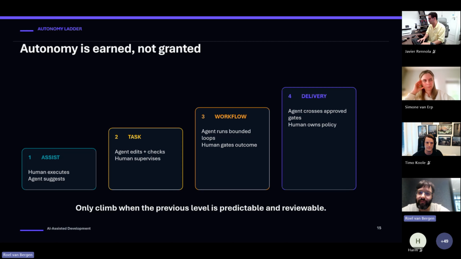Which also basically is more towards the next level where you let the agent run in a bounded loop, so you have a really clear goal in mind, and then you gate the outcome. And the last autonomy step is really making sure they can run autonomous.